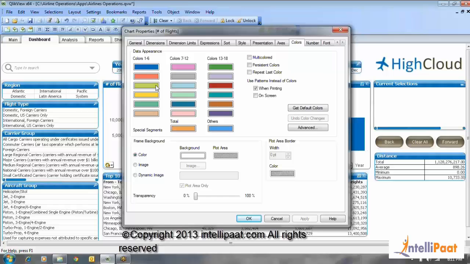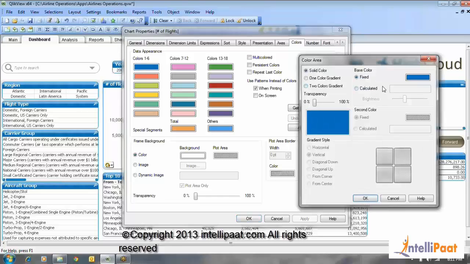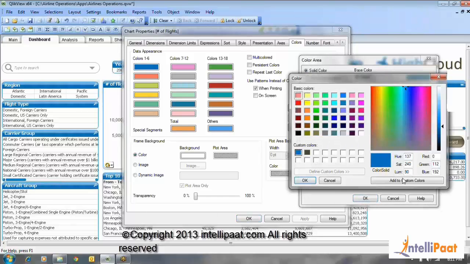Okay, so maybe note down these numbers if you wish. For the blue, it's 0, 112, and 192. I was right-clicking, looking for where to find that, but I was not getting it. I was trying the dashboard.